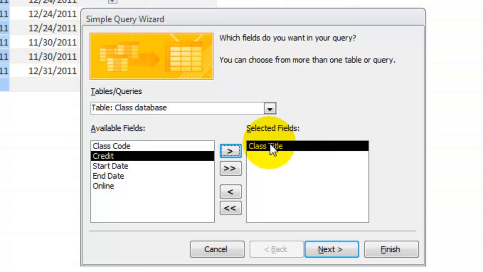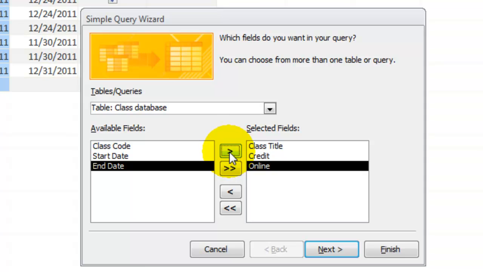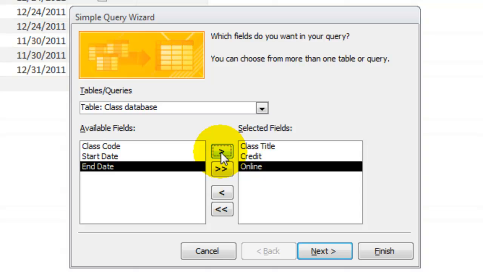And let's choose credit and choose the online field. So for this query, I'm going to display only 3 fields. Then click the Next button.